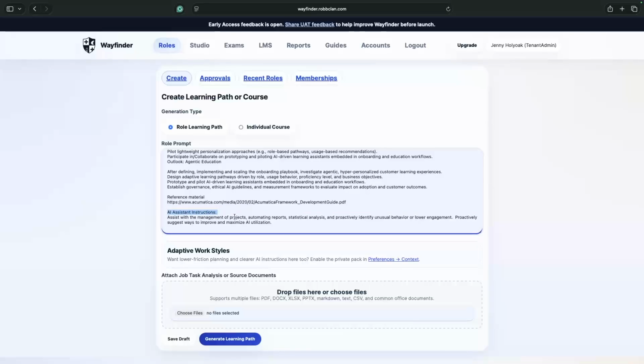One of the benefits of utilizing Wayfinder is that not only do you build learning paths for your individual, but you also create an AI assistant context file that you can use for the AI that's going to be assisting this individual in their job. So you get the benefit of both, right? You're training your AI as well as training your individual. Okay, so I can add additional features here if I want. I can also add some adaptive work styles in here. We'll talk about this a little bit later, but you can also set this up in the preference context, which is probably the best place to do it.